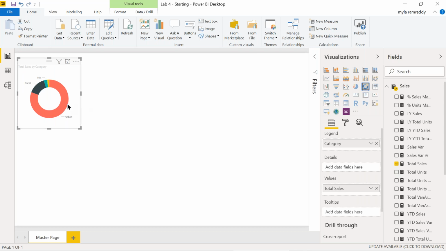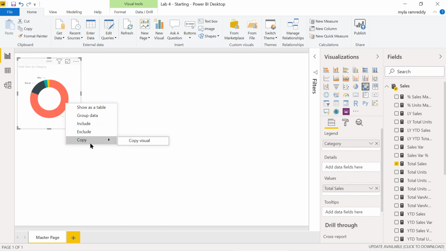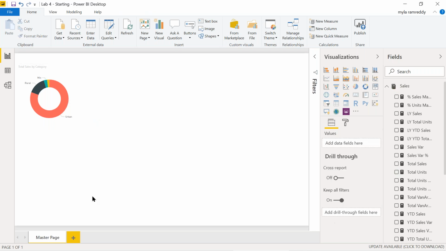Now if I right click on urban, are you seeing any option called drill through? No, we do not have as of now any drill through option. I do not have it. I want to bring the drill through option.